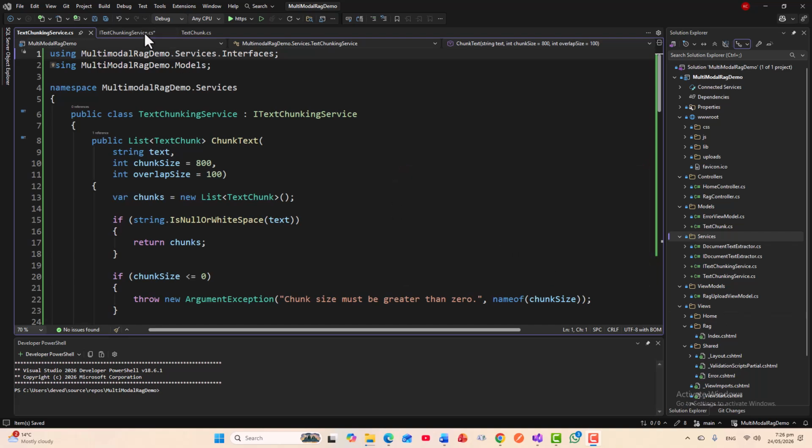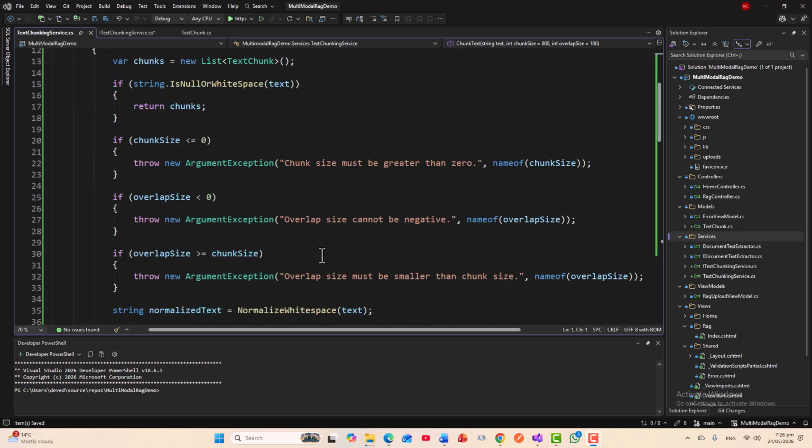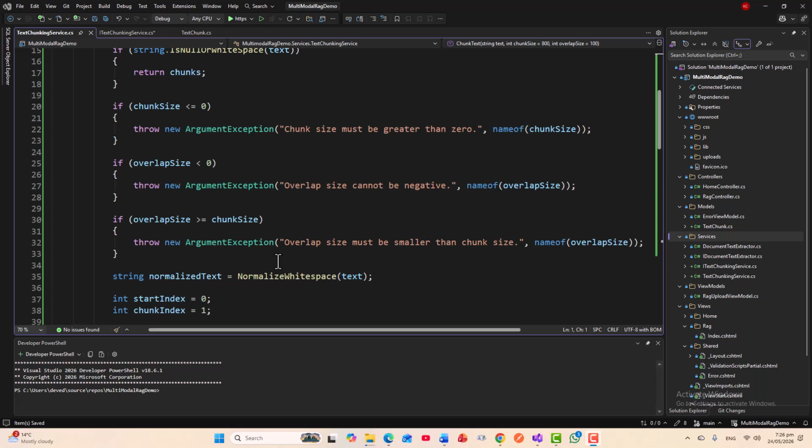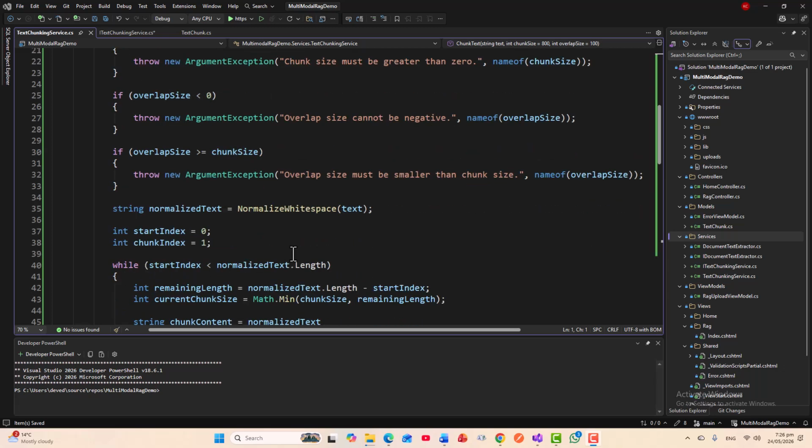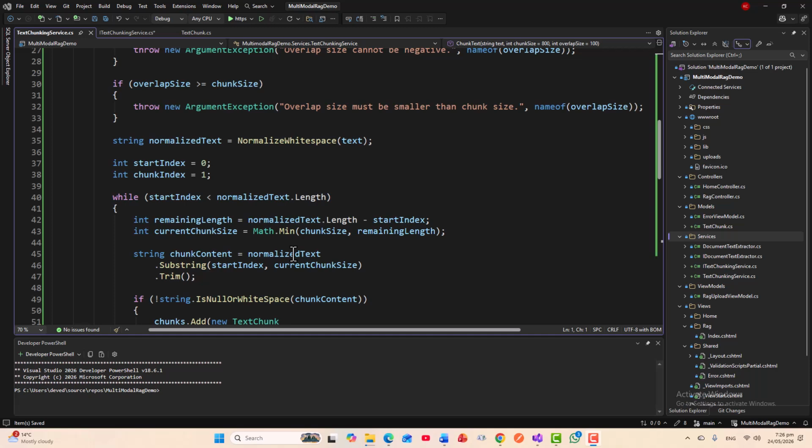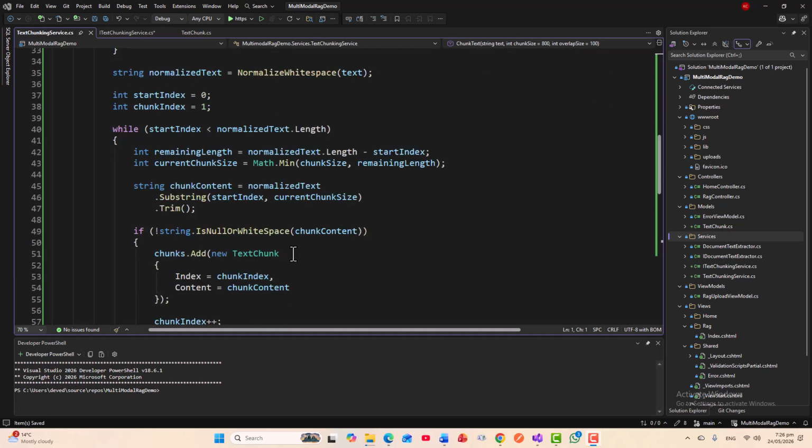So first we validate the input. If the text is empty, we return an empty list. Then we validate the chunk size and overlap size in these code blocks. After that, we normalize the white space so that line breaks and extra spaces do not create messy chunks. Then we loop through the text and create chunks one by one. The important line is this start index.